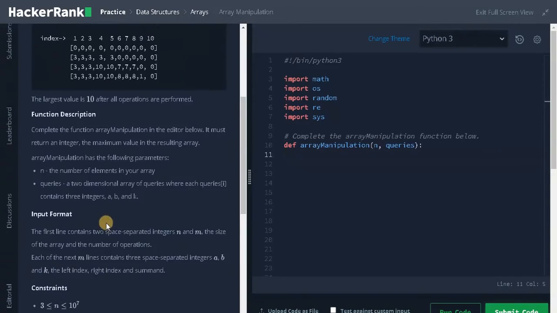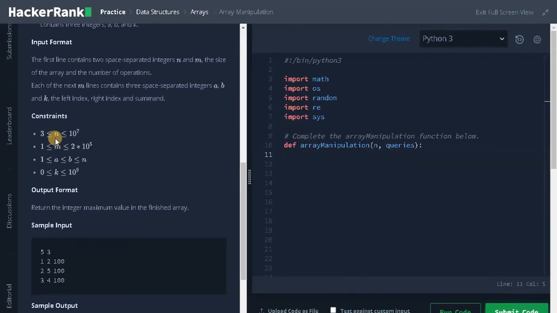Let's check the constraints. Here n can go up to 10 to the power of 7, that is the length of the array. M, the number of queries, can go up to 2 times 10 to the power of 5. Here I already mentioned the number of queries is very large, so we need to go for some optimal solution. The starting index and the ending index will be between 1 to n, so it may go up to 10 to the power of 7. And the increment part, that is k, can go up to 10 to the power of 9. So we don't need to worry about the variable part because Python can handle large integer variables.